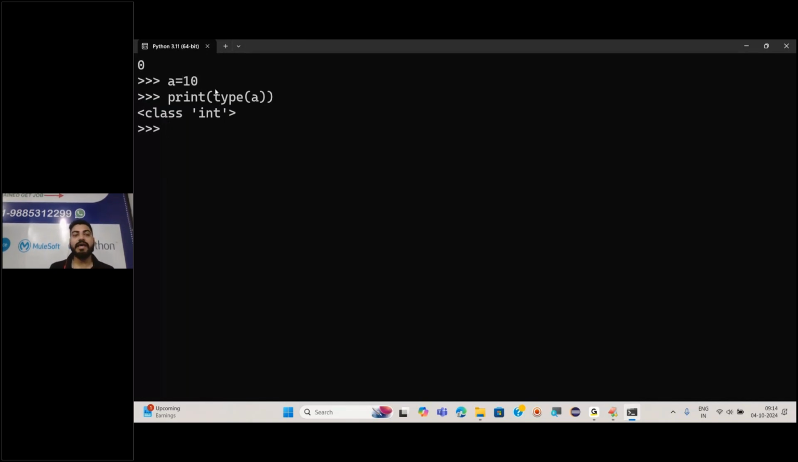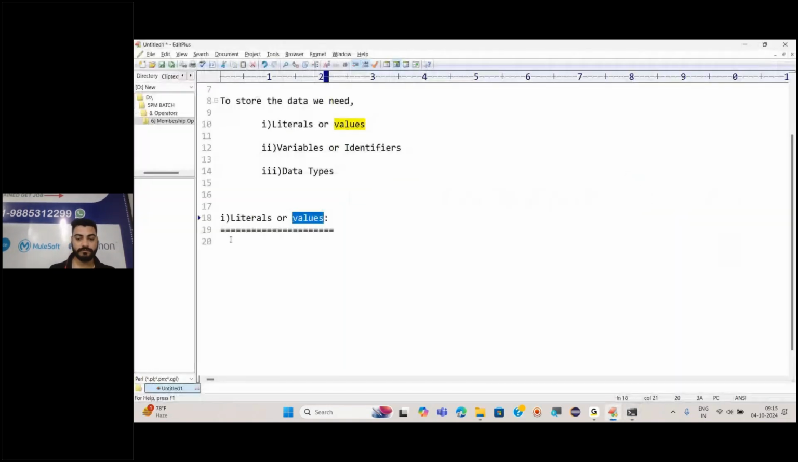I can also say that a is storing an integer literal. I can say 10 is an integer literal here. Understood? 10 is an integer literal. Am I clear with this?